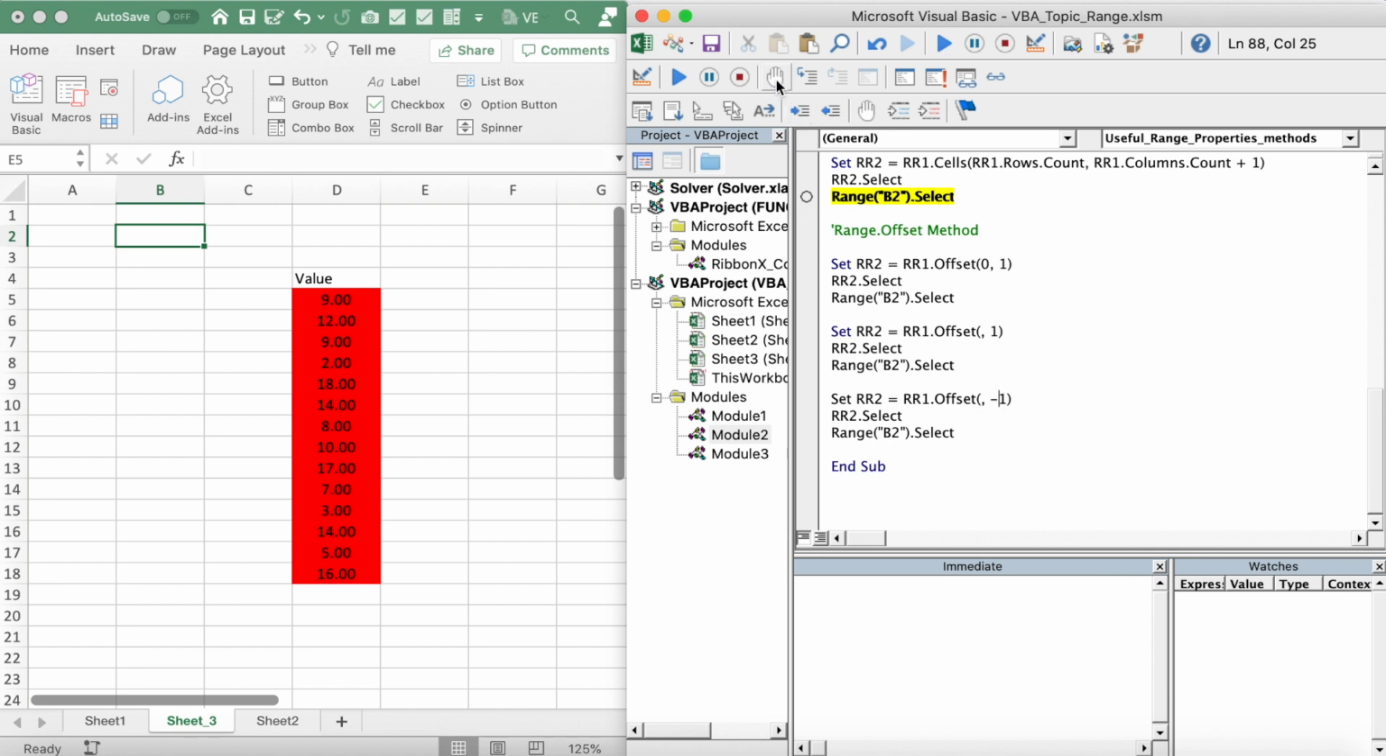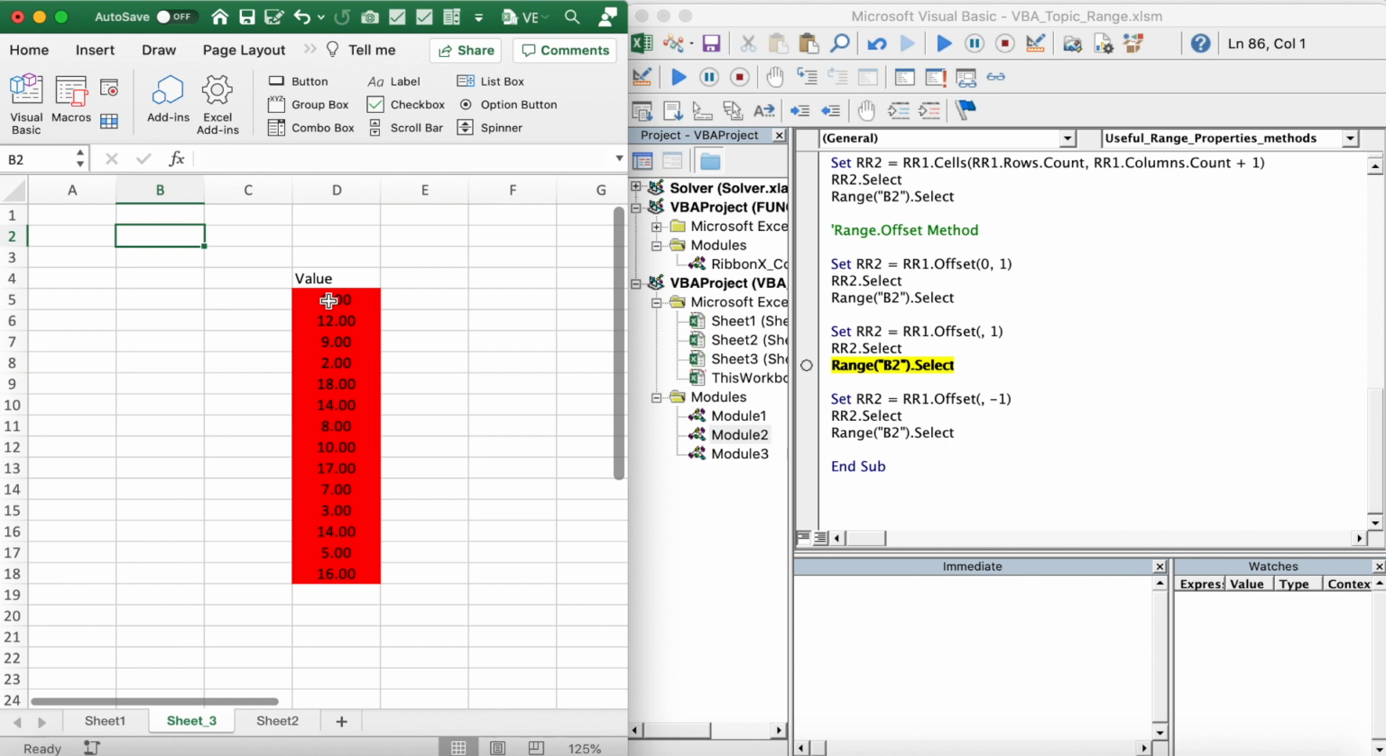Let us insert the toggle breakpoint over here. So our understanding is that since the column offset is -1, the direction of offsetting will get reversed and it will be towards the left.